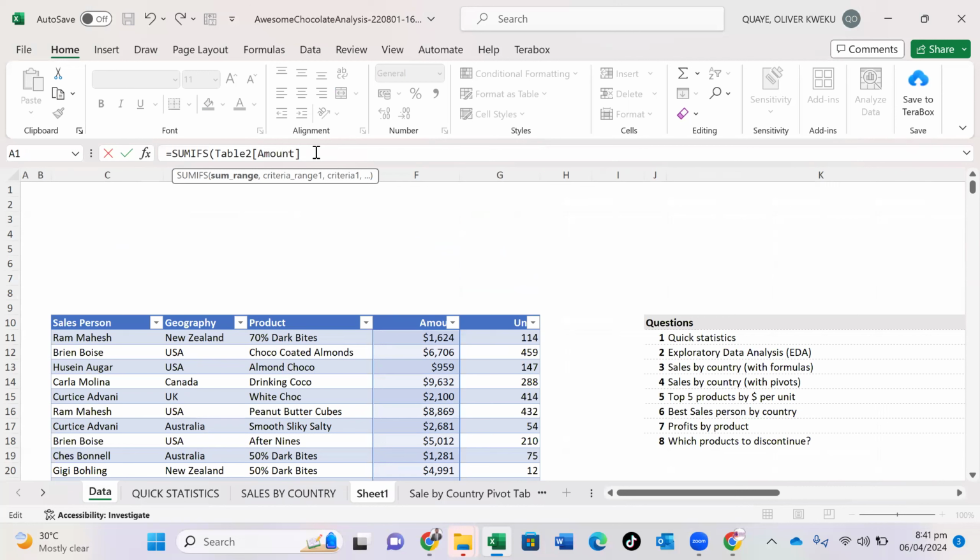Now when you come here, after the sum range, it is taking either one or two criteria over here. So you bring your comma. This comma over here is very important, right? You bring your comma, and after the comma, you select your first criteria over here. It is also requesting a comma.